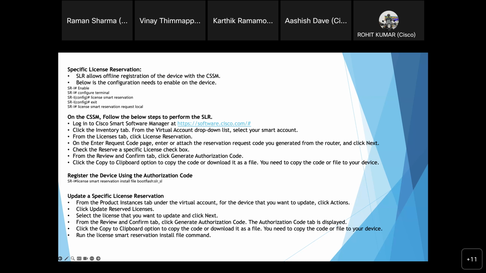And if you have any license that needs to be updated, we go to the product instances tab under that virtual account. There we have the option to click update reserved licenses. From there, we generate the authorization code again, and then install that authorization code into my router.